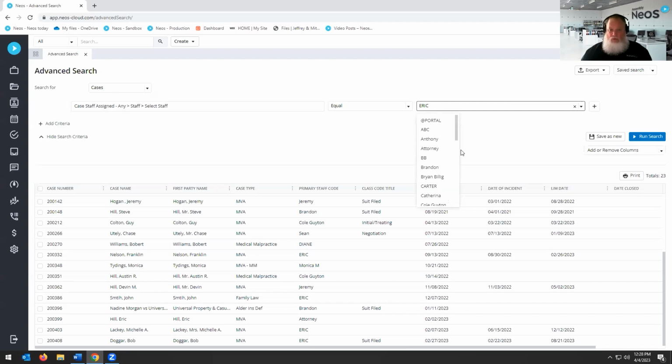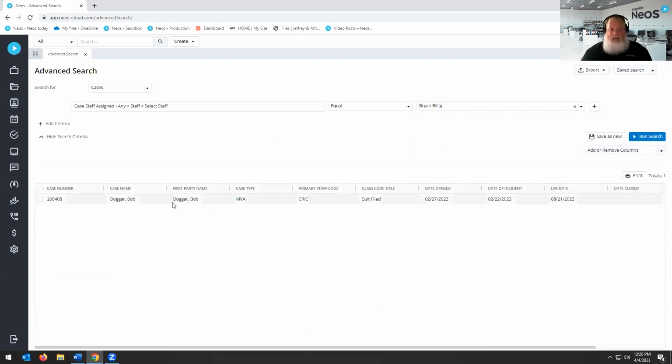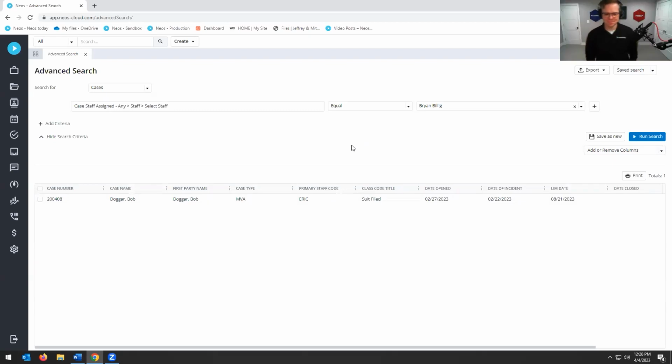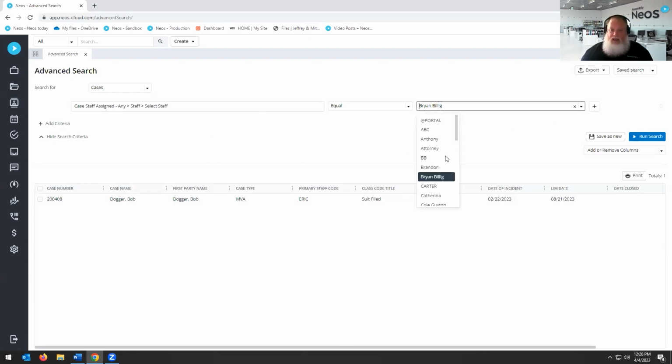Now, somebody asked, well, Brian was showing up again. That's because Brian's in another field. He may not be in the primary staff. He may be in the case manager, the paralegal, something to that effect. He's in another field there. So again, you just want to look at those cases, see where he's at, and make that same adjustment across the board.